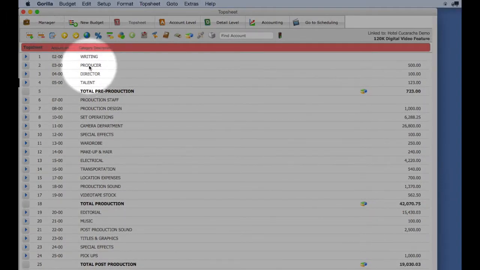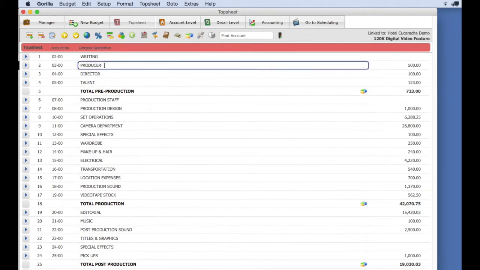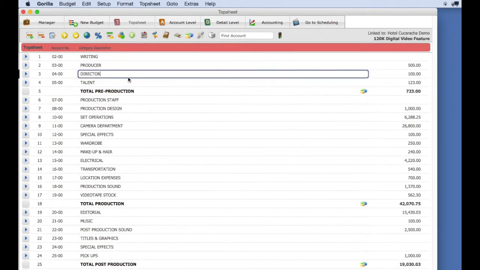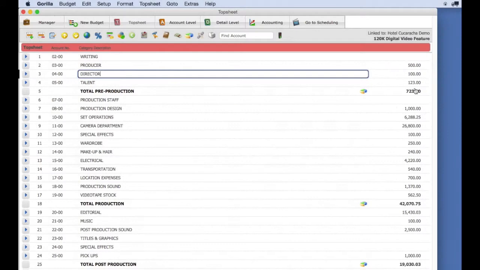You can modify the name of a category by clicking in the category field. On the far right side of the screen, you will see the total for the category, which is a summation of all its accounts. This is a summary total. You cannot enter a number here. Let's take a look at some more functions on the top sheet.